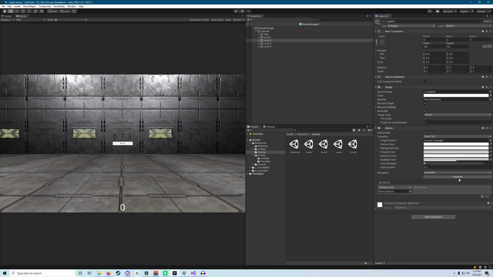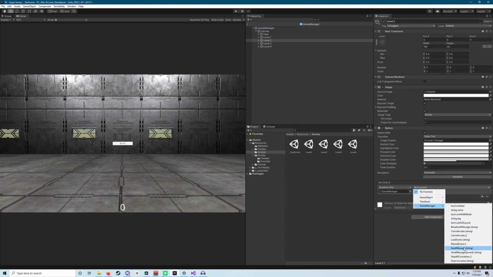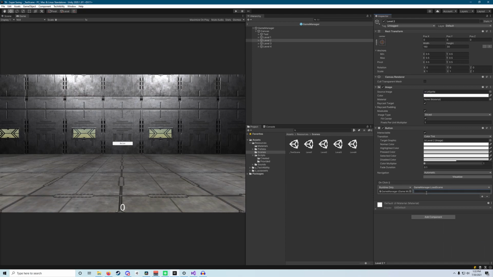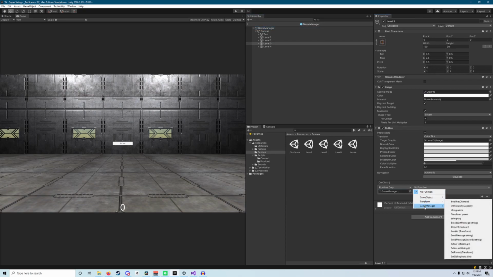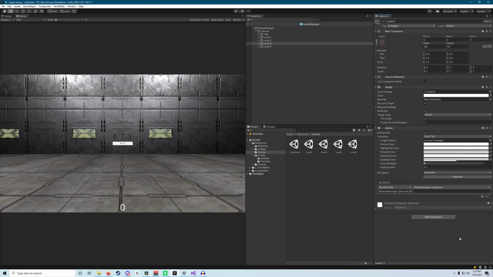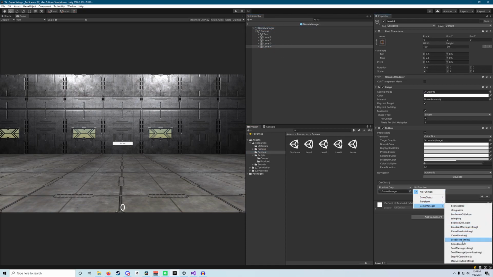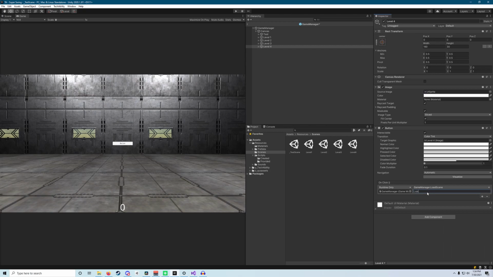Level 2, once again, do the same thing. Game manager, load scene, level 2. And once again, game manager, load scene, level 3, and game manager, load scene, level 4. There we go. Now we can click into our buttons themselves.